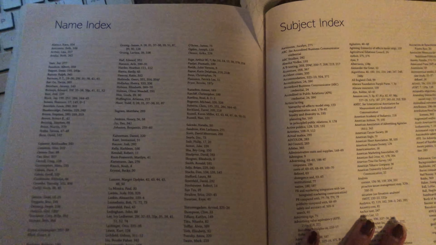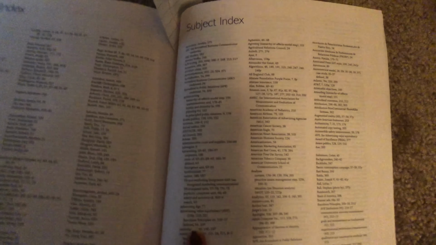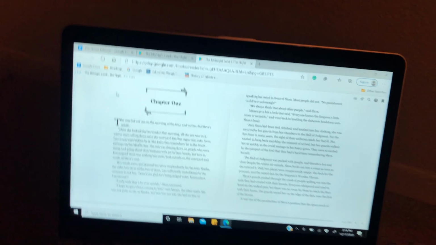And then we have the name and subject index, and this is the reference for all of the names in the book and the page numbers to find them at, as well as the terms in the book. The terms in the subject index are a bit more expansive than the glossary. And then we go from the textbook to the ebook.